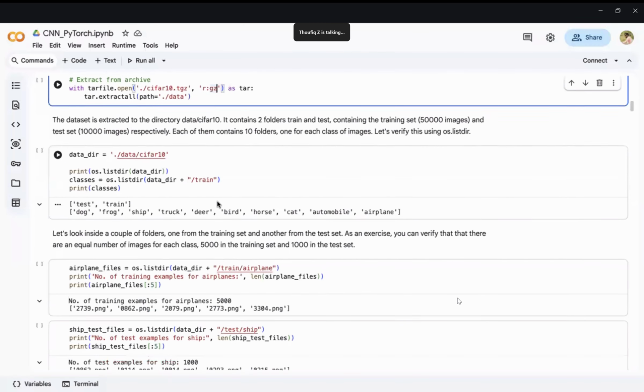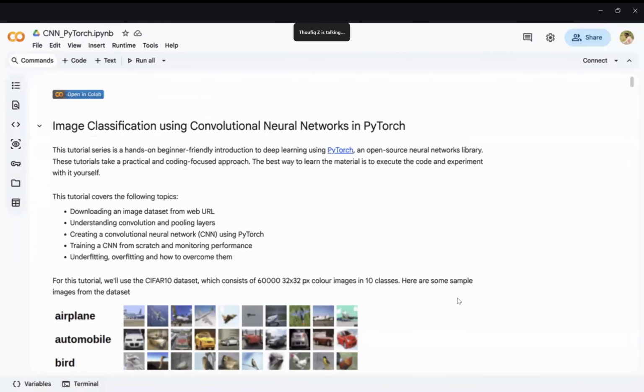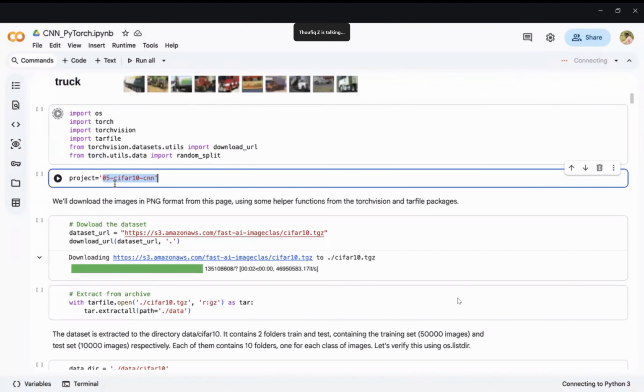Once the extraction is done, you can check what different things are available now. Let me try to run and execute this; that would be the best idea, I guess. Let me first execute this. The project name I'm giving is project cfr10 cnn. First, I'm importing all the libraries: operating system, torch vision, tar file. Then, to download the data set, and then the random split from the data.